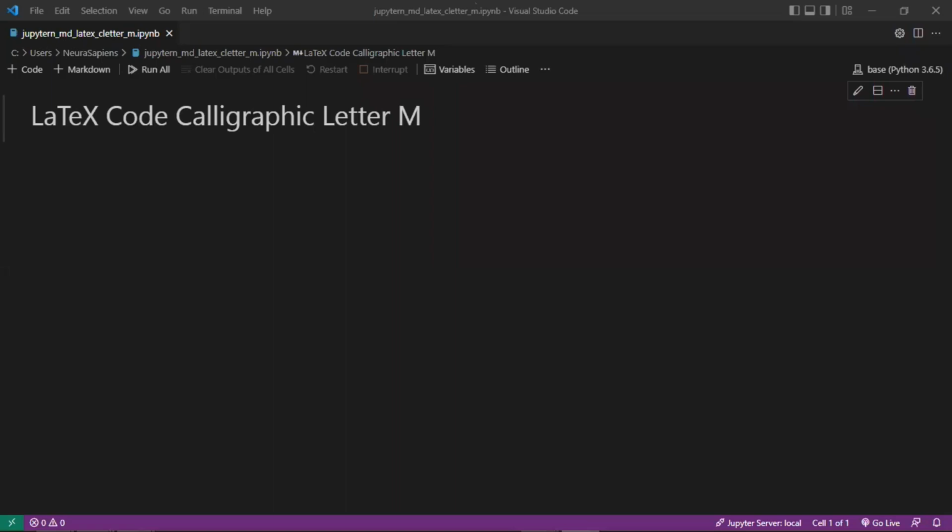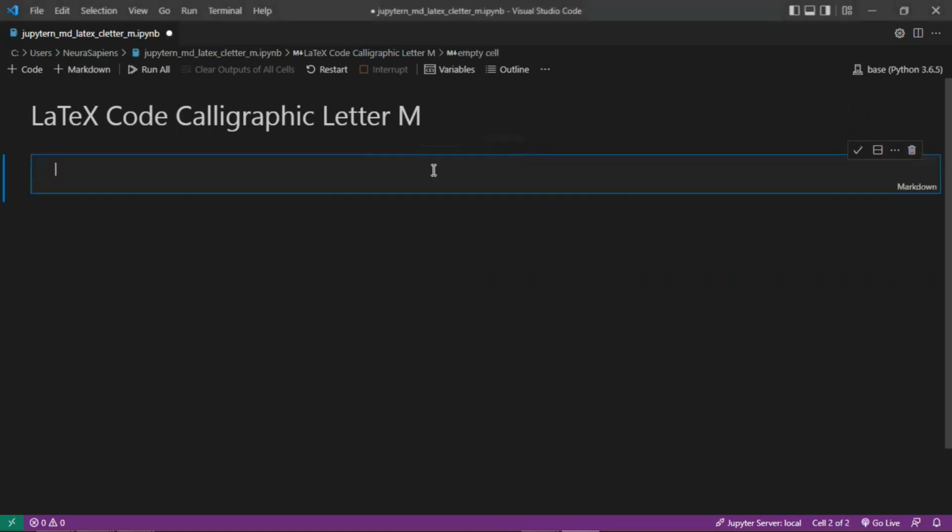In today's tutorial, we'll look at how to add the calligraphic letter M to a Jupyter Notebook Markdown cell using LaTeX code. So letter M is the 13th letter in the modern English alphabet, which is a Latin alphabet consisting of 26 letters. And we'll start here by creating a new Markdown cell.